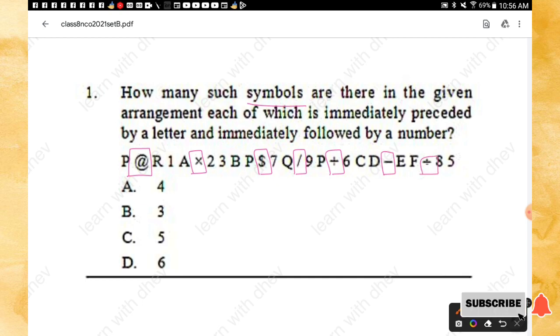So now the condition is symbols which are immediately preceded by a letter and immediately followed by a number. Here it is again a letter, so it is not followed by a number, so we'll strike out. Then immediately preceded by a letter as well as followed by a number, so correct. Then immediately preceded by a letter and immediately followed by a number, it's correct.